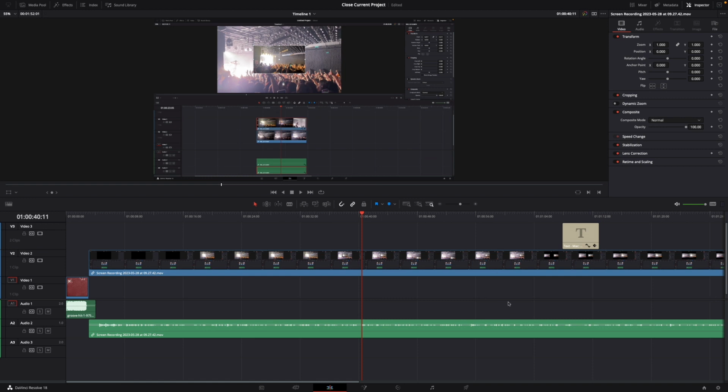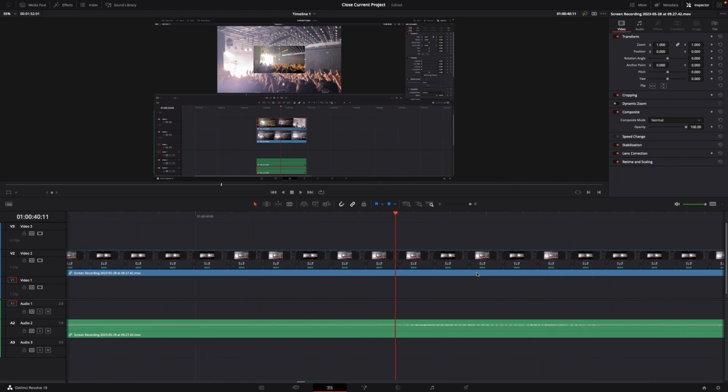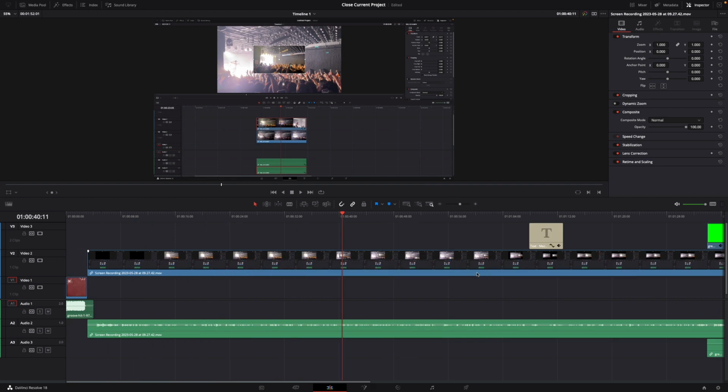For this I've already opened a new project and I'm going to start with the shortcut to zoom in or out of your timeline. On Mac this would be Command and the plus or the minus sign. To zoom in it's plus, so Command plus plus. As you can see, we zoom in, Command plus minus, we zoom all the way out. On Windows, this would be Control and the plus or the minus sign.